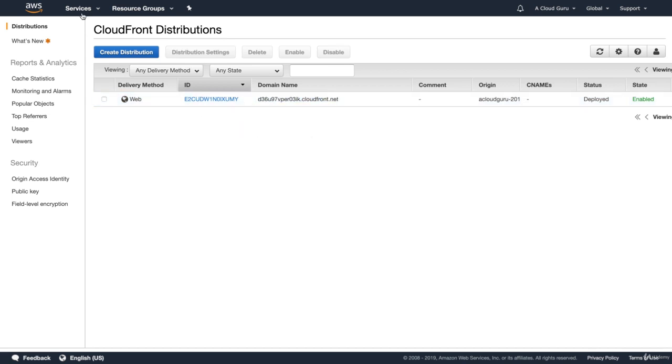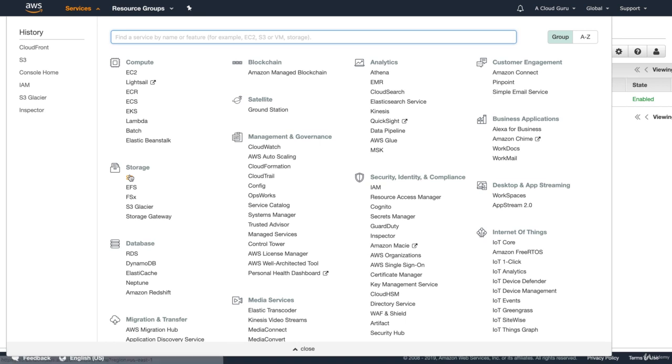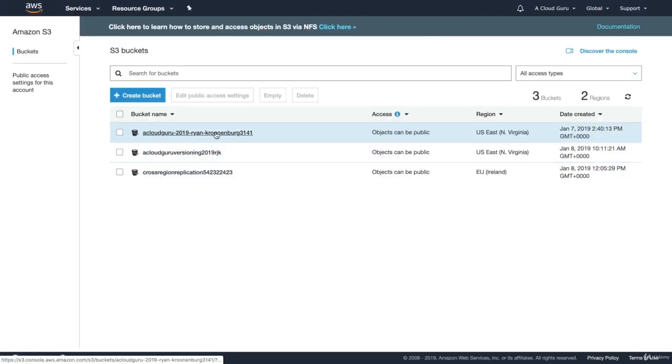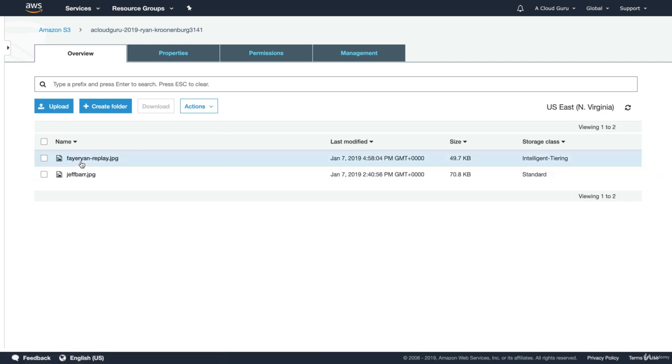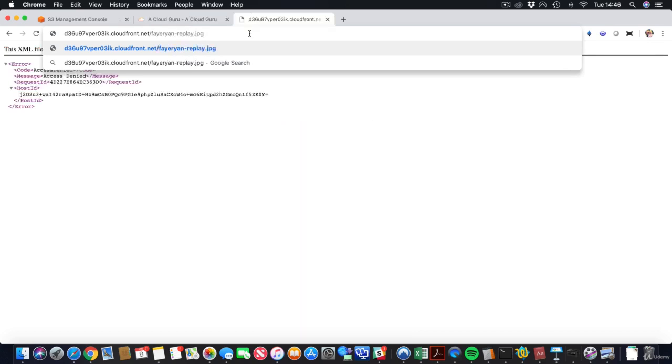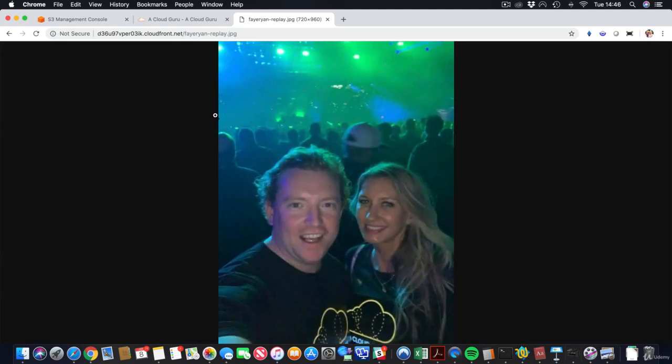And then we're going to go over to services, and we're going to go over to S3, and we'll be able to go into our S3 bucket. So mine was called this. And I'm going to type the distribution's name / and then fayryan-replay.jpg into my browser. So I'm going to paste it in here, then /, so it was fayryan-replay.jpg. I'm going to hit enter, and there we go. It has loaded it, and loaded it very, very fast. So we now know that the distribution is working, and it's loading our assets from S3.